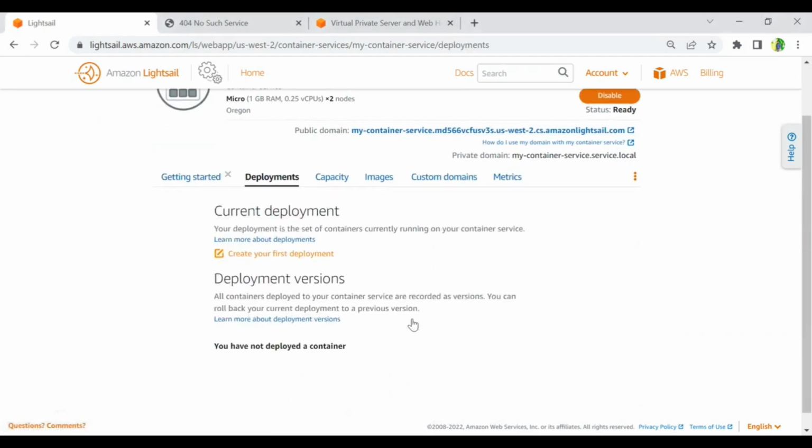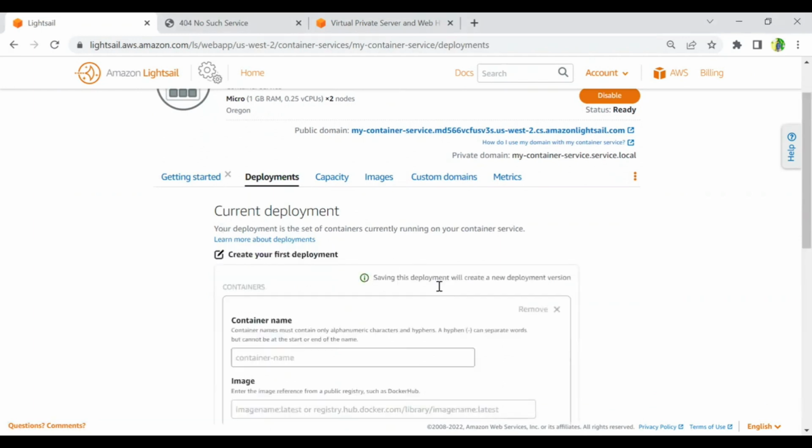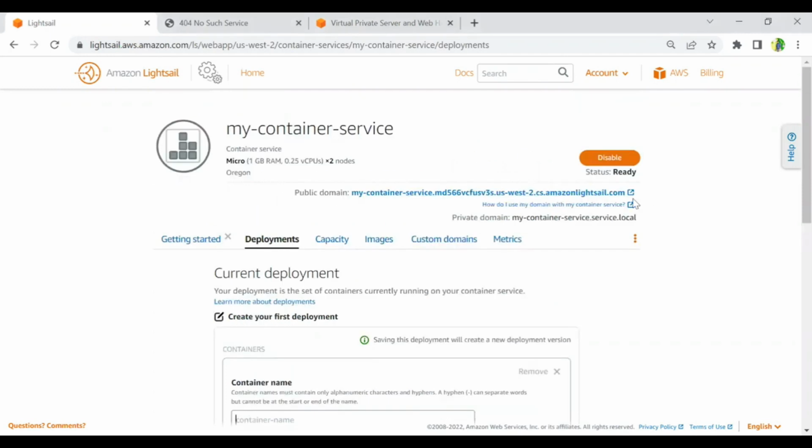So here you can see it, right? We need to create some deployment. Each deployment can have up to 10 containers in the specification, and one container will be specified as being publicly accessible through the container service domain. So here you can see it, right? This is through the container service domain.